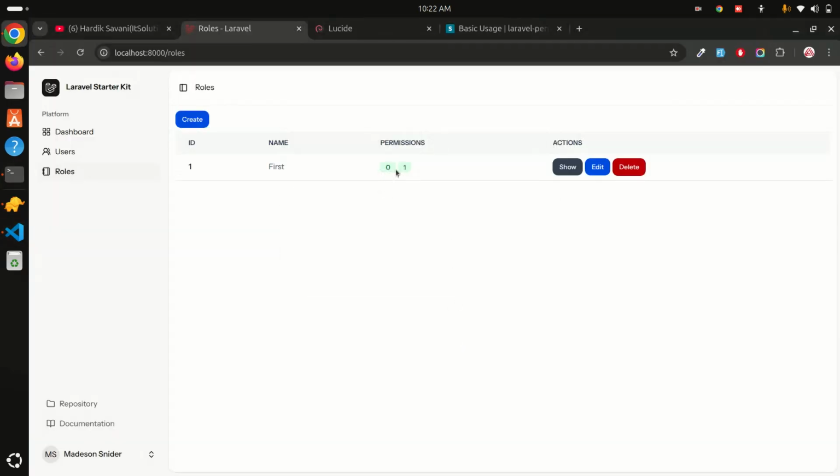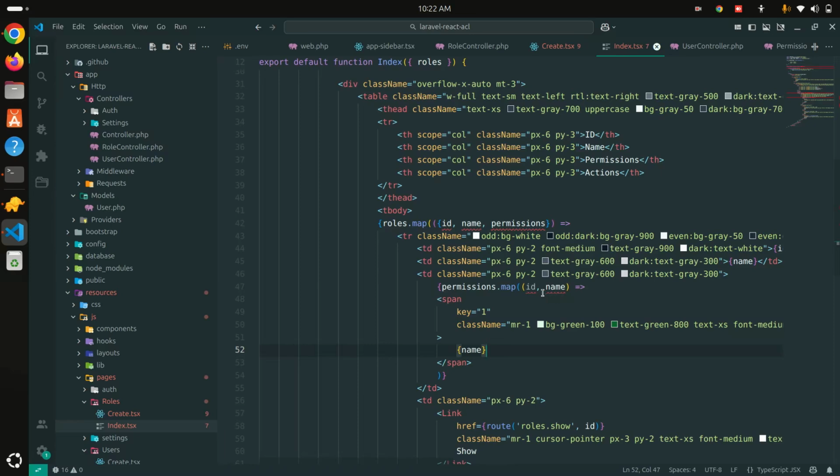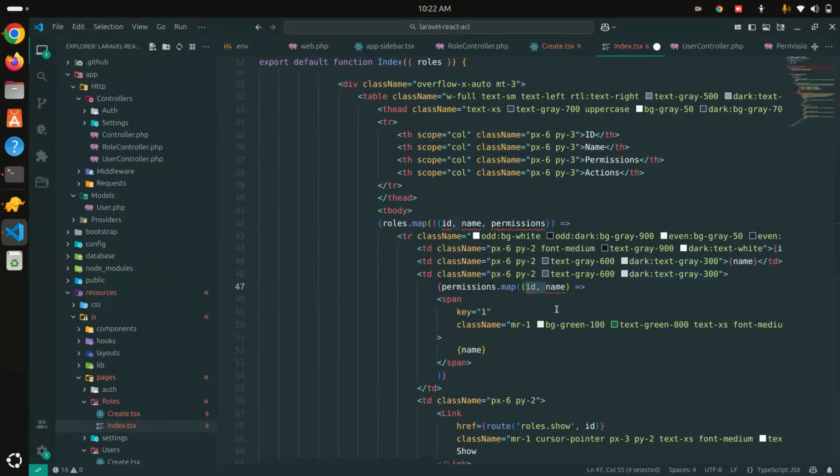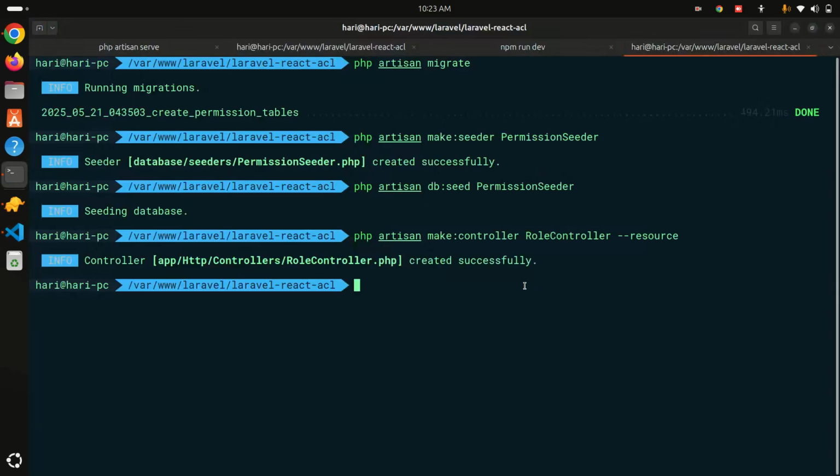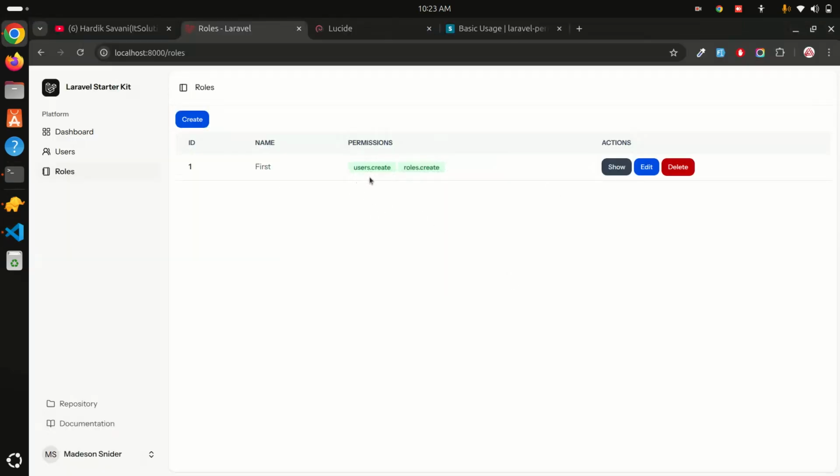If I go here, you can see that it's just a name. I don't know why it's saying like this way. Remove this. Let me directly access the object, so that would be a get. So permission and permission dot name. Okay, save it, and if I go, you can see that users.create and users.roles.create that we already checked. Okay, so this is great. So we display the permissions.